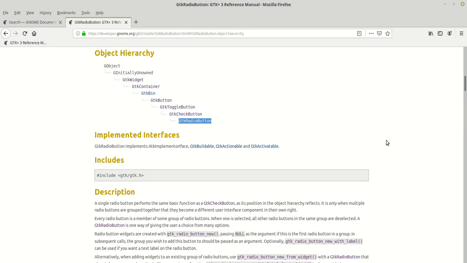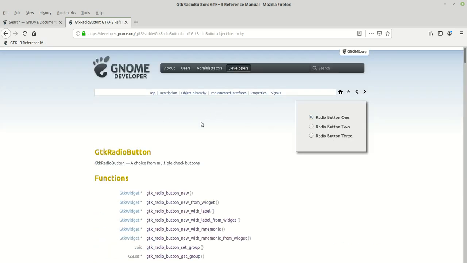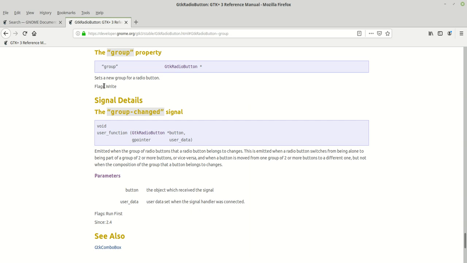To see if that is true and how it's working, we are going up here to check the property, and the property here is the GTK radio button group. Okay, so that being said, it sets a new group for a radio button. So let's see how this one works.